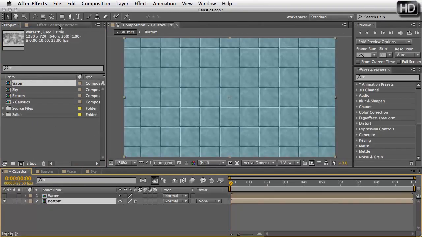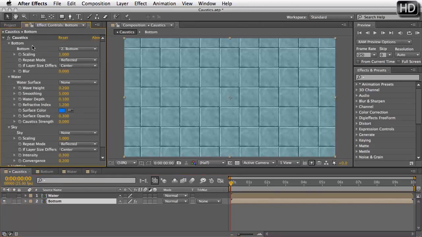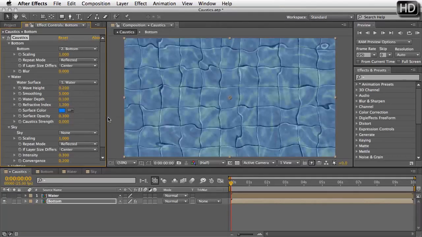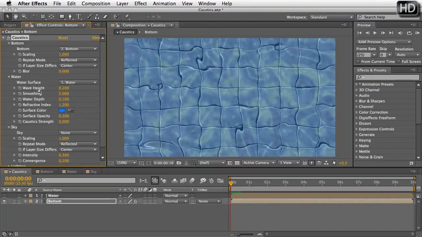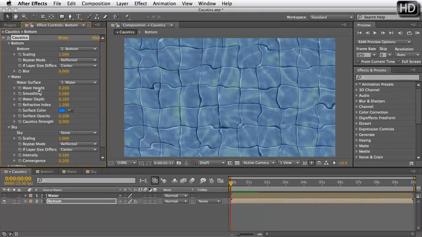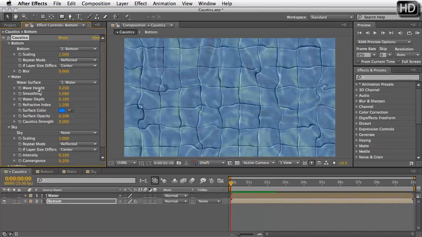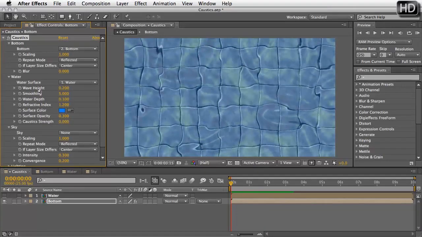Now reselect the bottom, go back to the caustics effect, and under Water Surface I'm going to define the water as a displacement source, as a water surface. Now I'm going to initiate the run preview just so you can see the default behavior, and you can already start to see what I'm talking about.